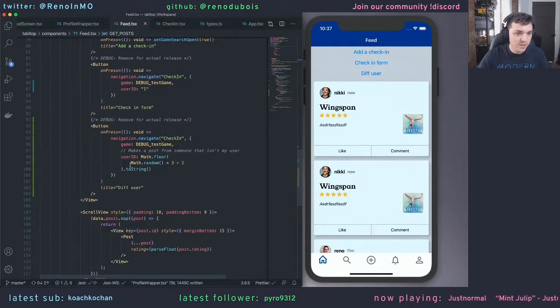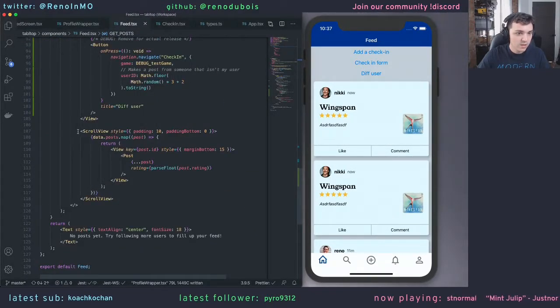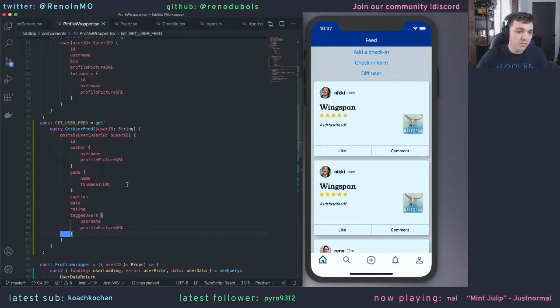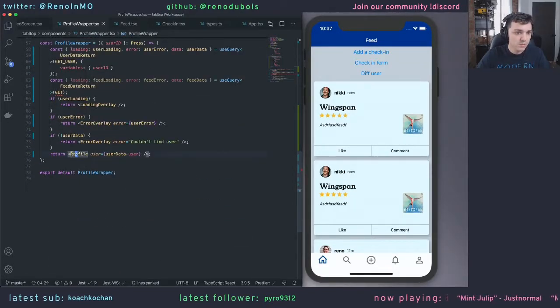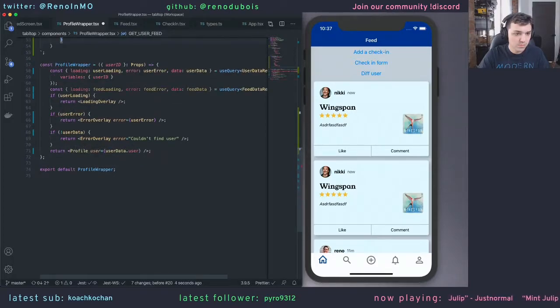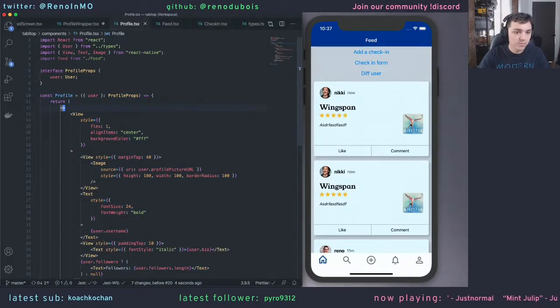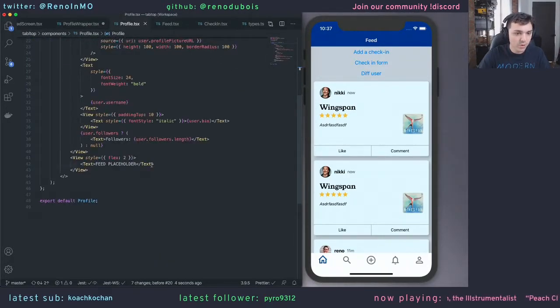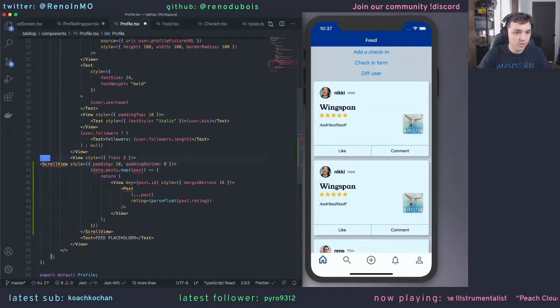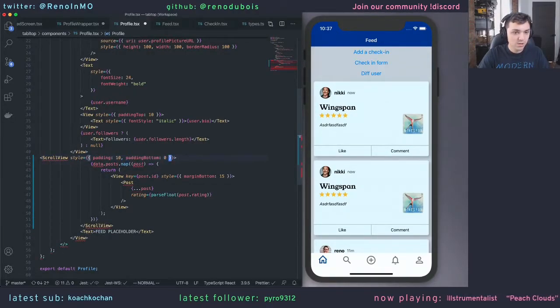And then what we're doing here is we're just going to be taking this scroll view, which I should probably put into a component because I'm using it in multiple places now. Well, what I need to be doing is putting this in the profile. So in the profile, inside the feed placeholder, we're instead going to put this. It should have flex 2, because this is replacing the view we just had in here.